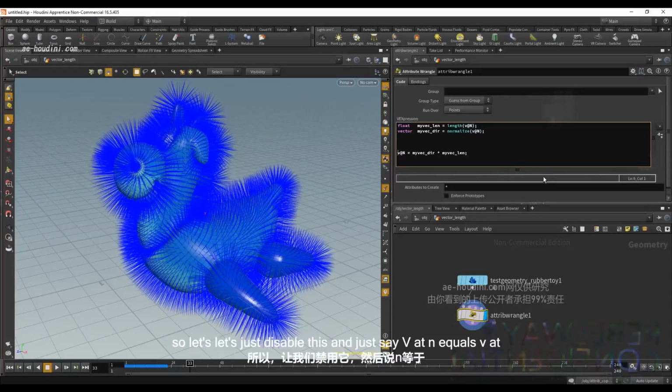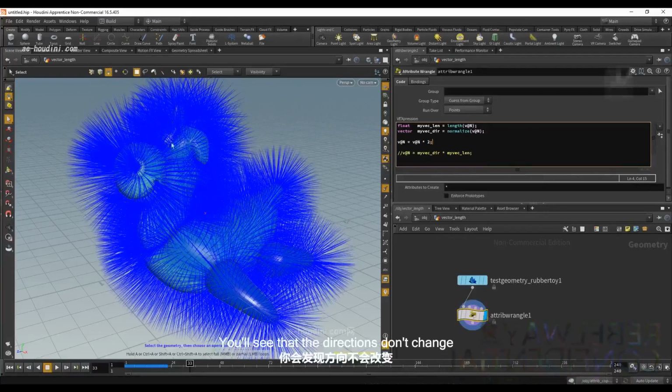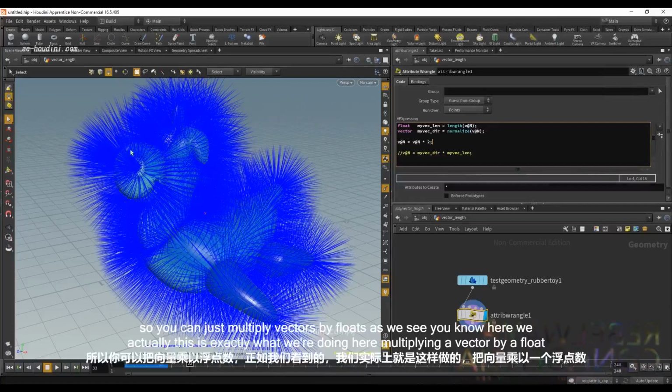See, if we took something like v@n and multiplied it. Let's just disable this and say v@n equals v@n times 2. You'll see that the directions don't change. The vector just grows to exactly double the length. So you can just multiply vectors by floats, as we see here. That's exactly what we're doing here, multiplying a vector by a float.